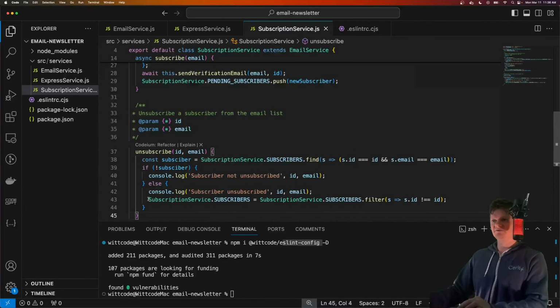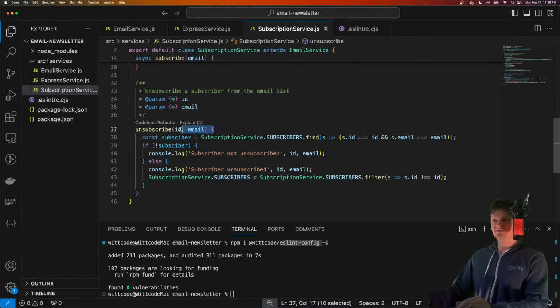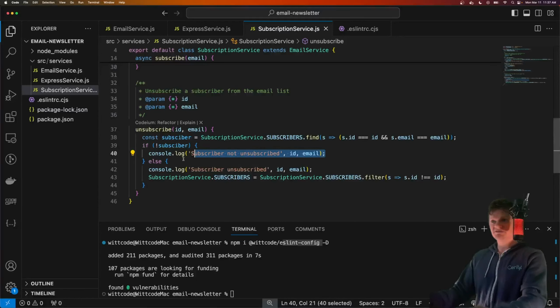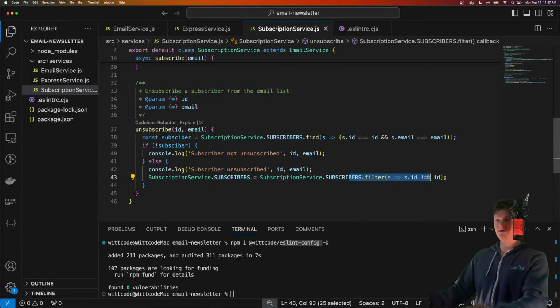Let me just paste that in right here. Of course it takes the ID and the email. What we're going to do then is find inside our subscribers where the ID is equal to the provided ID and the email is equal to the provided email. If we didn't find a subscriber, then they're not unsubscribed because they weren't a subscriber in the first place. If not, we're going to unsubscribe them by just filtering them out by their ID.